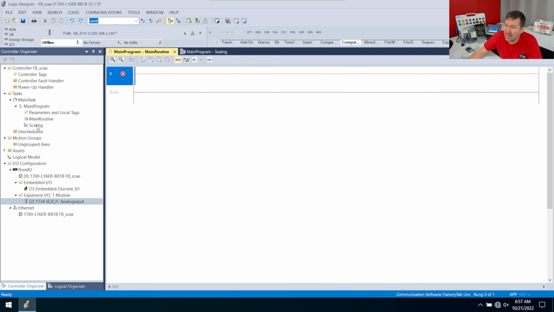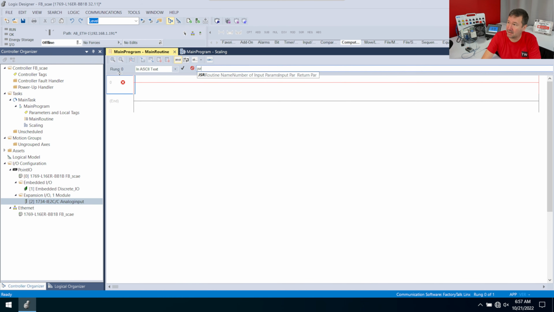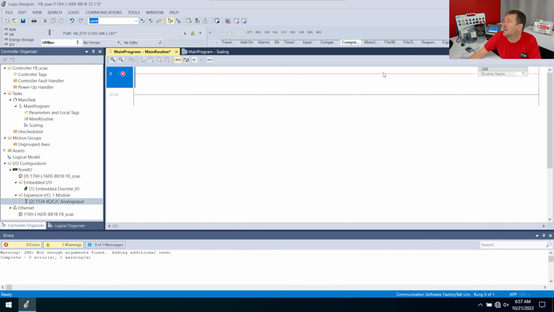By default, this main routine is all that's actually executed. So if we want this scaling routine to be executed, then we're going to need to use a JSR and jump there. And you could go up and find it there, but actually while you have rung 0 highlighted, you can just type JSR and hit the enter key. There's a quick way you can bring it up. And we're only going to have one option under our question mark. And we're ready to download this program.